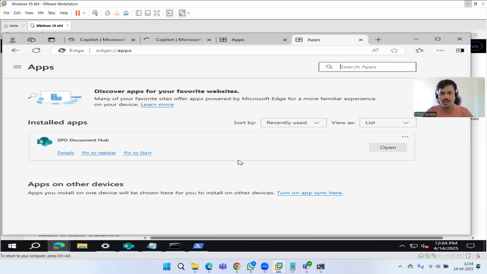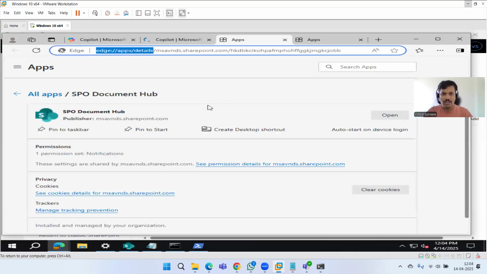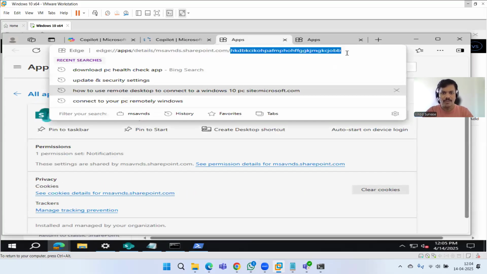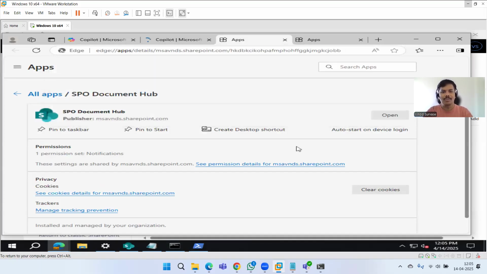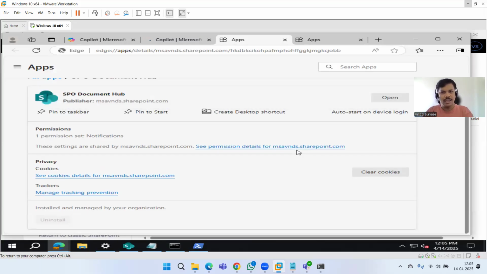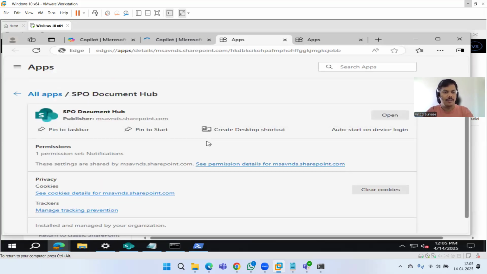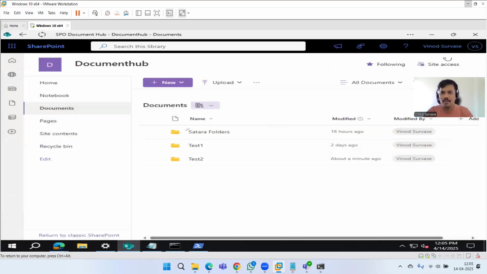Okay, this is just redirecting to the same one as in this one, right? That is why it is, and this is the application code, right? So that is why it has been added here as an application directly. And then we can pin to taskbar, pin to start, desktop shortcuts, and add to auto start on the device logon, right? So these are the things that we can do.